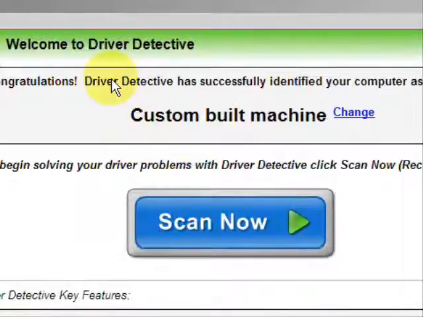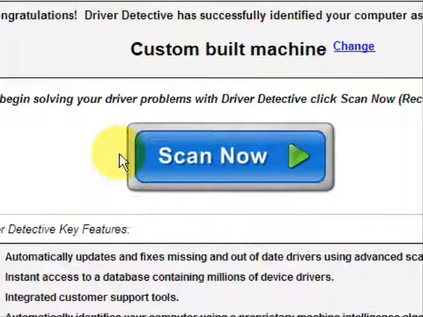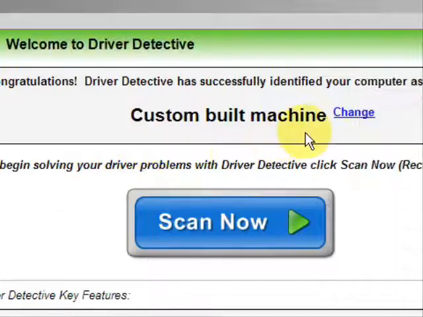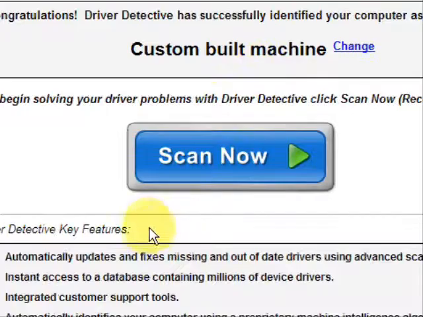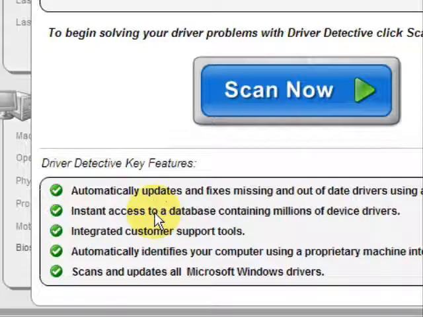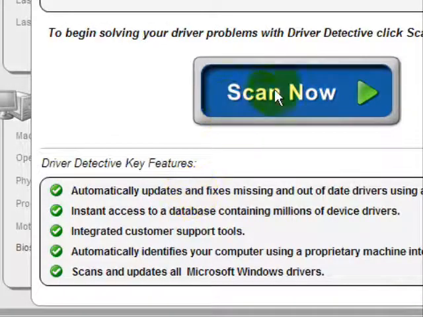And here is the software. Now as soon as you open it, the first thing it does is identify your machine. Mine is a custom built machine, and here it just kind of says what it does. It automatically updates missing, out-of-date drivers, gives you access to a database of millions of different device drivers, gives customer support, all that jazz.